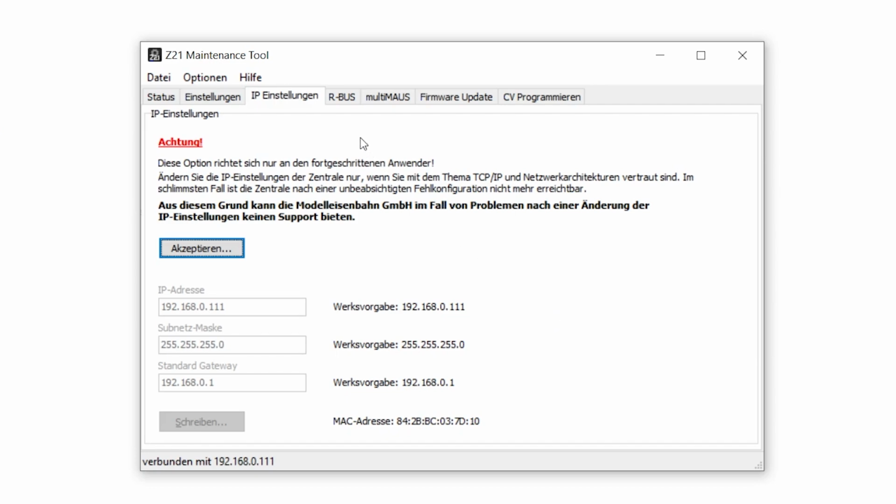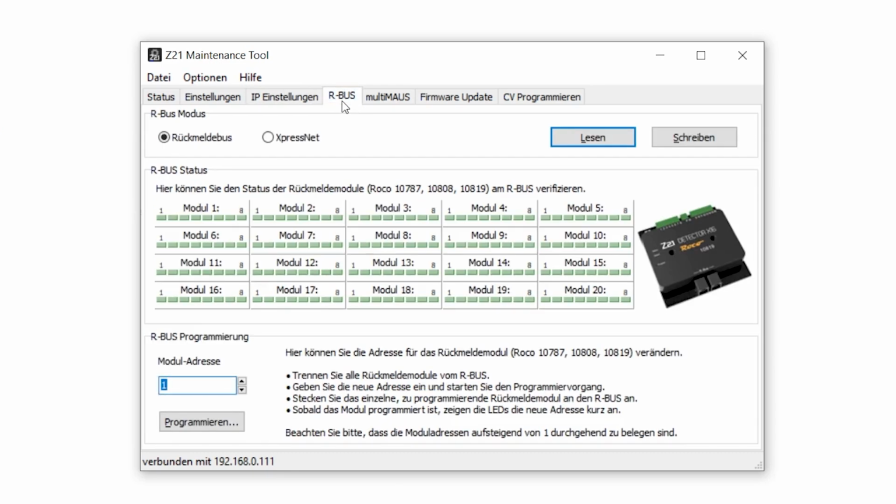The next tab is the RBus. The RBus feedback bus is needed, for example, for busy messages or PC control. But we will get to that in another video.